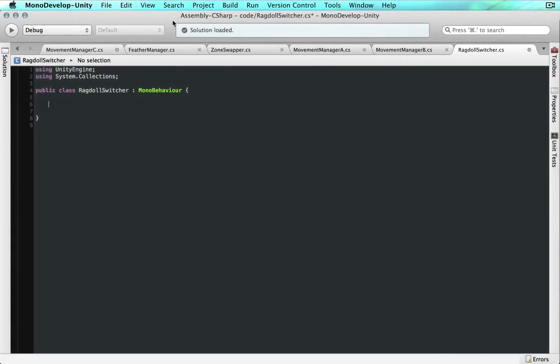First thing I want to do is to declare a few variables, some public, some private. I'm going to start off with a boolean. I'm going to call it ragdoll switch. And what this is going to do is to toggle from ragdoll to mecanim.